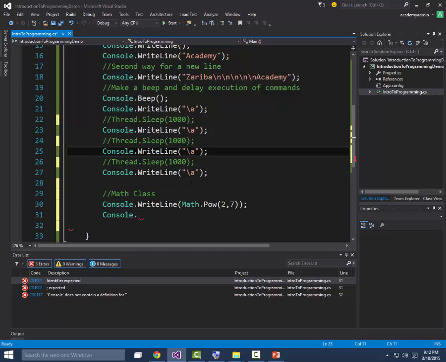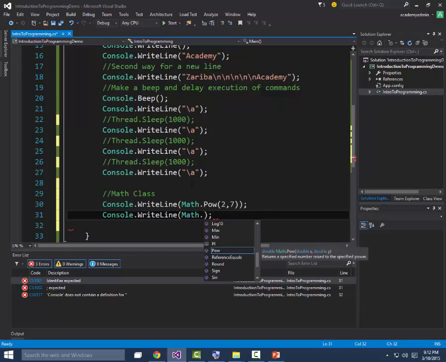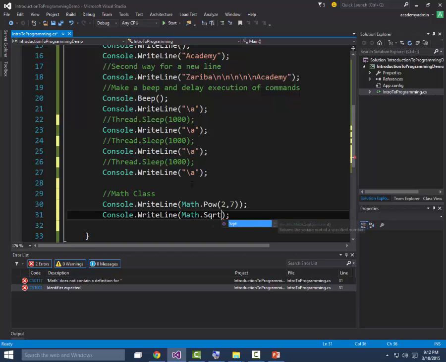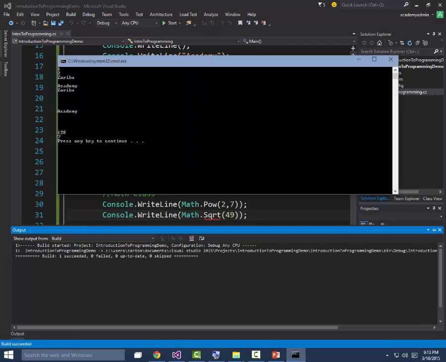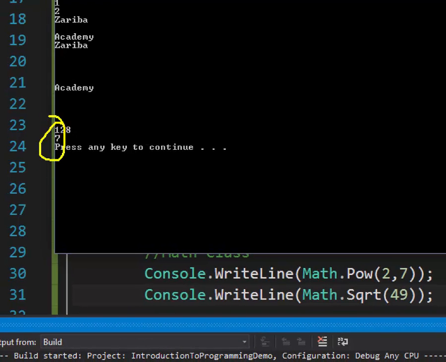Okay, I have had enough, so this means that my program is going to skip this code. So console, and then again math dot. sqrt. This is the square root, but if you want to do some other root, then maybe there is a function in there, and there is. So let's take the square root of any number. 49. So we should be expecting a 7, and there you go. The 7 is down there.